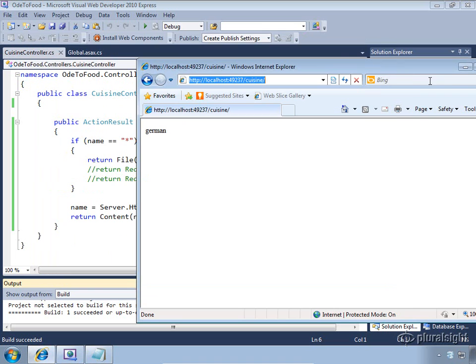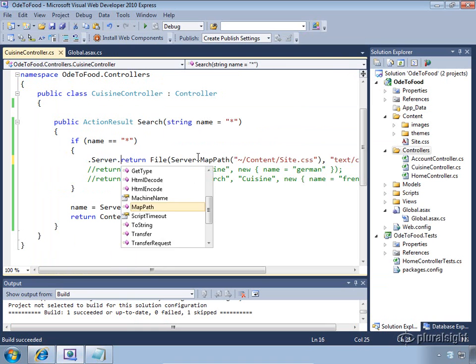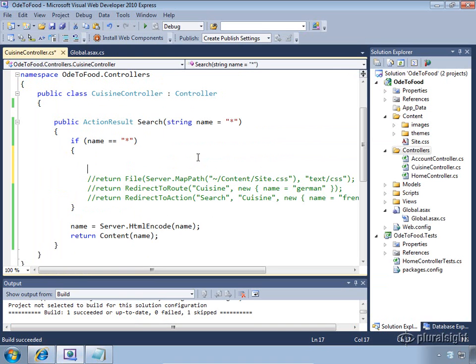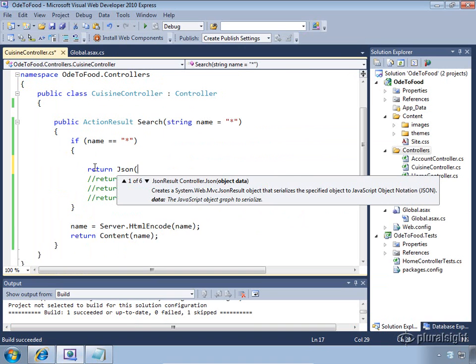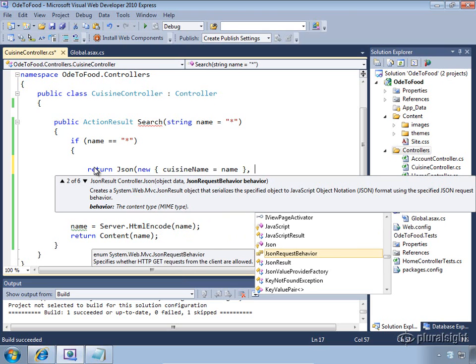Let's do one more. Let's try to produce a JSON result. JSON stands for JavaScript Object Notation. We'll be using it quite a bit later in the course when we start looking at the AJAX features of ASP.NET MVC. To produce JSON, all we need to do is invoke this JSON method and pass in an object, any type of object. What will happen behind the scenes is that a JavaScript serializer will run through that object and serialize it into JSON for us. We can even pass in an anonymously typed object. So I could just say, give me something new that has a property called cuisine name, set that equal to this name, and that's what we want to send back to the client, just that single object.